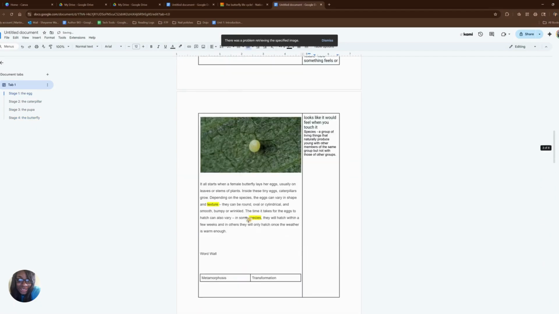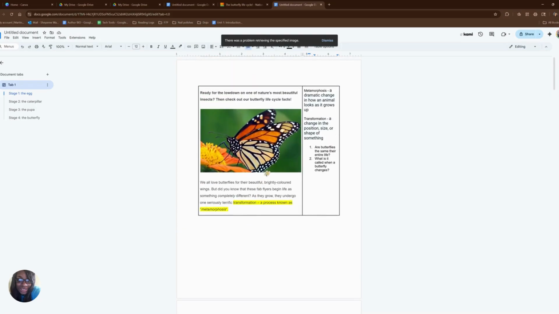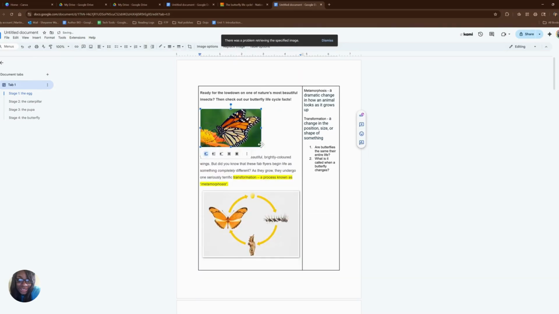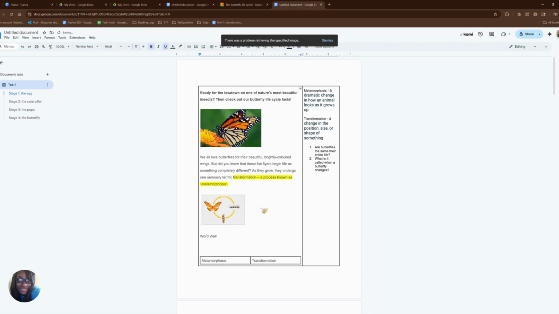Okay, so one thing that I'm going to do per section, after I have all of the content in, is make these sections look a little bit prettier. So I would start by, one, changing the font of the whole document.